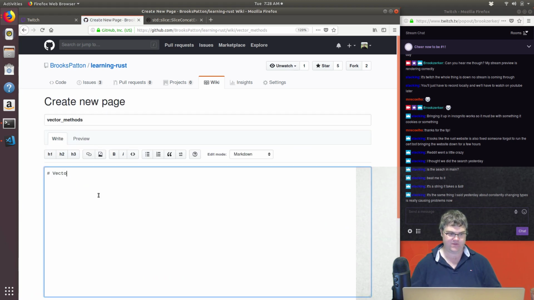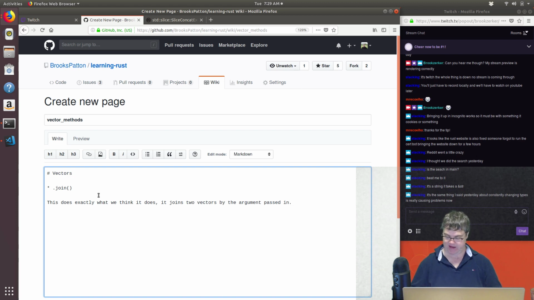Okay, so vectors. The main thing about these is we want to say, okay, I guess it is join dot join. This does exactly what we think it does. It joins two vectors by the argument passed in. And then we have the documentation.